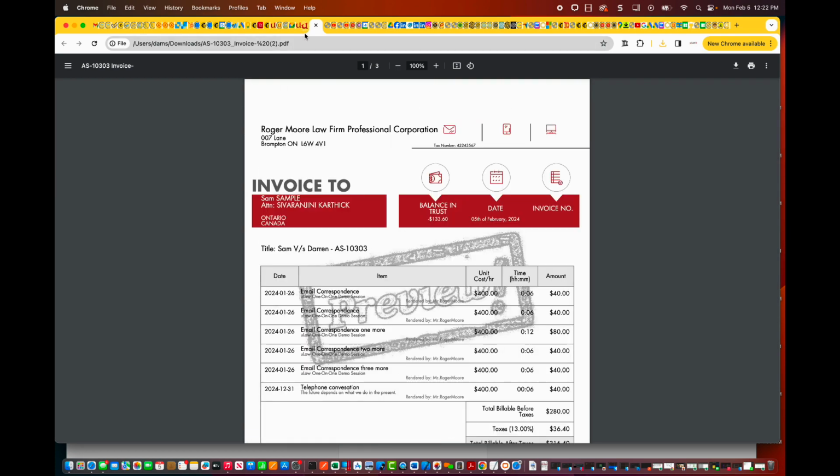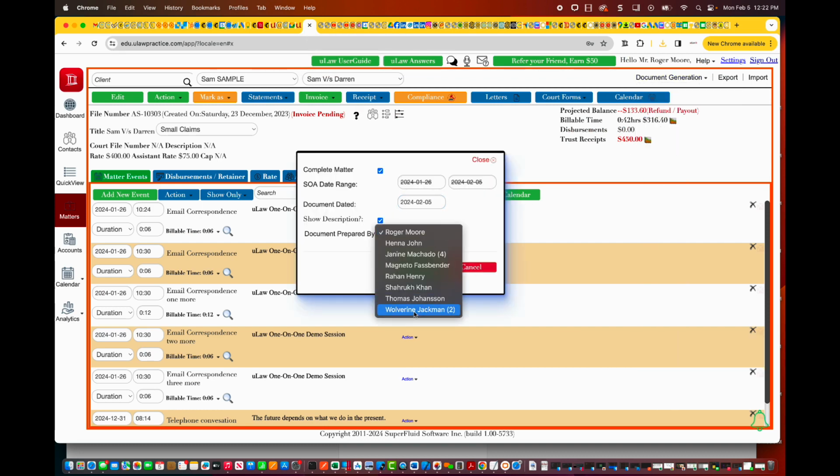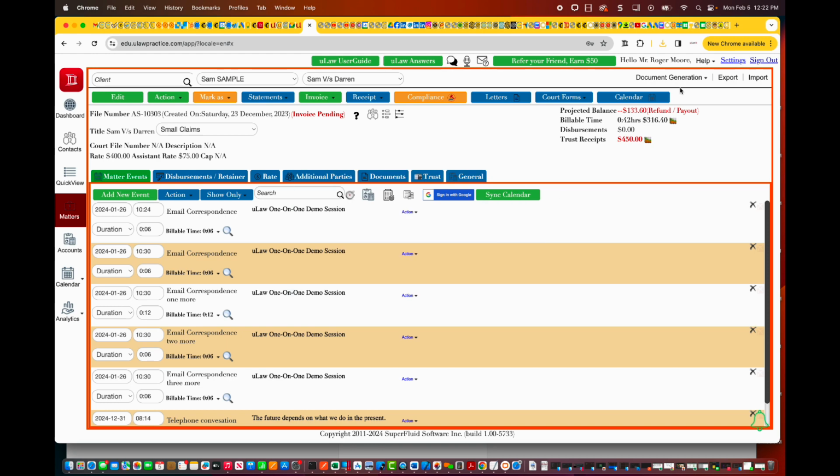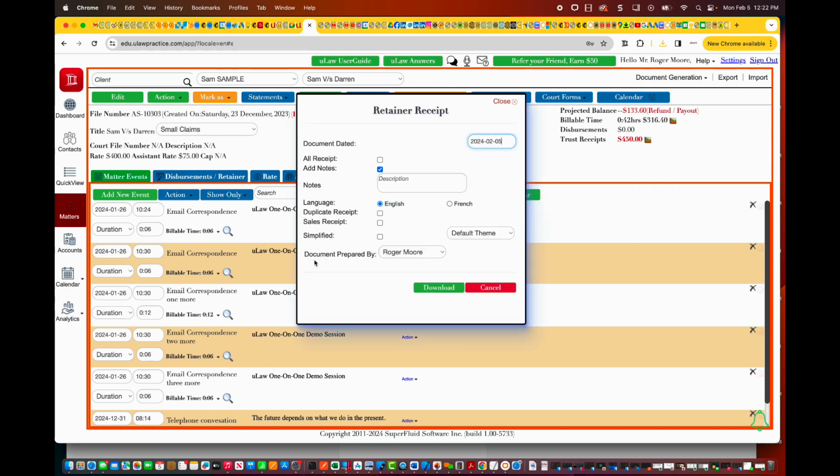So anytime, and in uLaw it goes anywhere. For example, if I do a statement of activity, I can pick Wolverine Jackman. Any document that you pick up, even a retainer receipt, there's a section called Document Prepared By, and that's where you can pick the person.